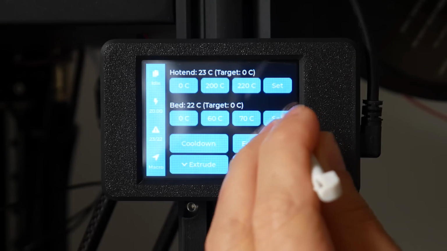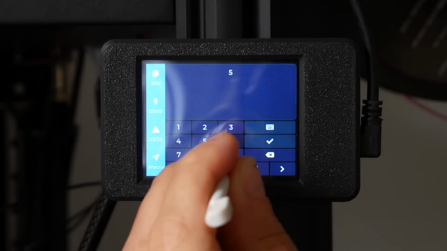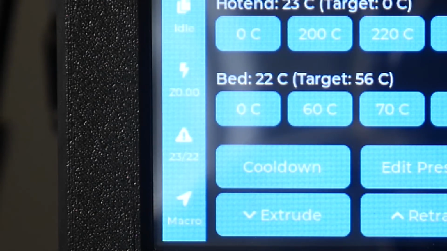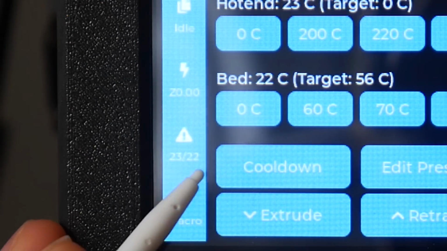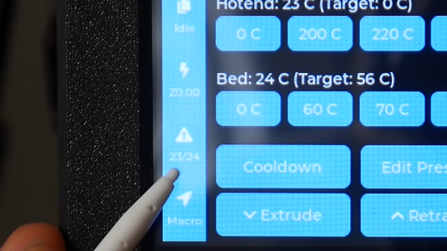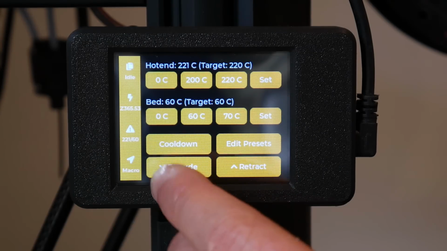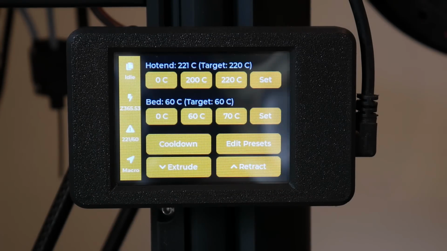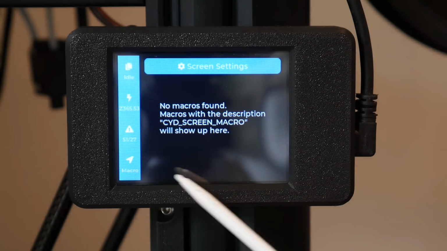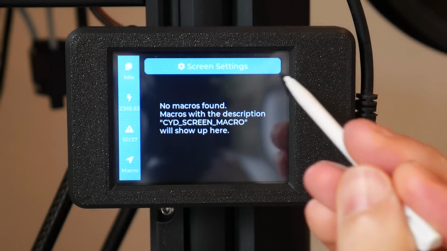We can also press the set button for nozzle or bed to set the temperature for either to an exact value of our choice. It's also worth pointing out that the current nozzle and bed values are permanently displayed in the left-hand column for easy reference. Finally, when the nozzle is up to temperature, we have buttons to manually extrude or retract filament from the hot end. Our last tab is for macros, which we'll cover shortly, but also for the overall settings of CYD Klipper.